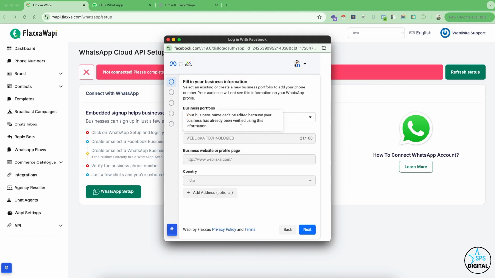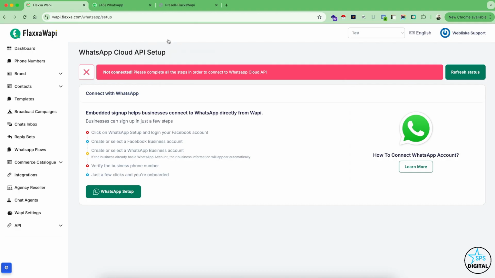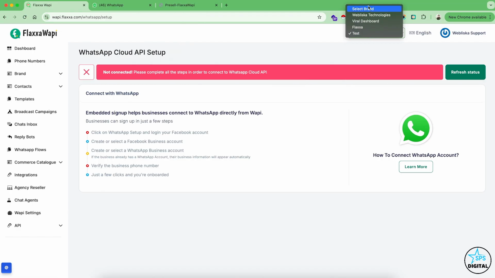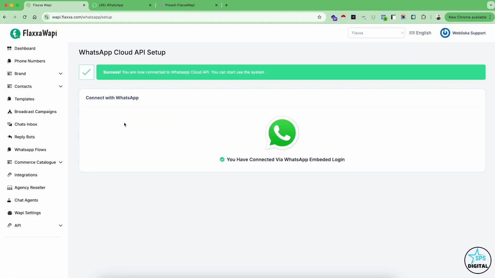You select your business portfolio, and give your business name and website. If you don't have a website, you can also use your social media profile for your brand. That's also acceptable. Once you follow all these steps, you will see something like your brand is now connected. I will switch to a different brand from here which is previously connected. For me, I'm going to use the Flaxxa brand and I will show you. Once you complete that step, you will see a success message like this. This is the minimum basic requirement to start using Flaxxa Wapi.